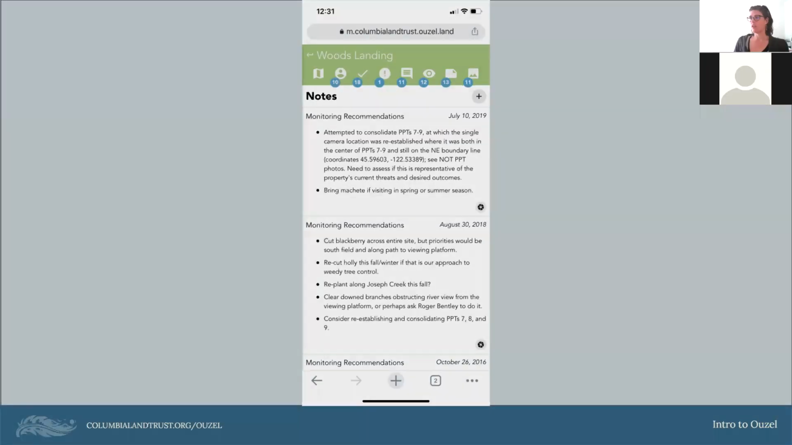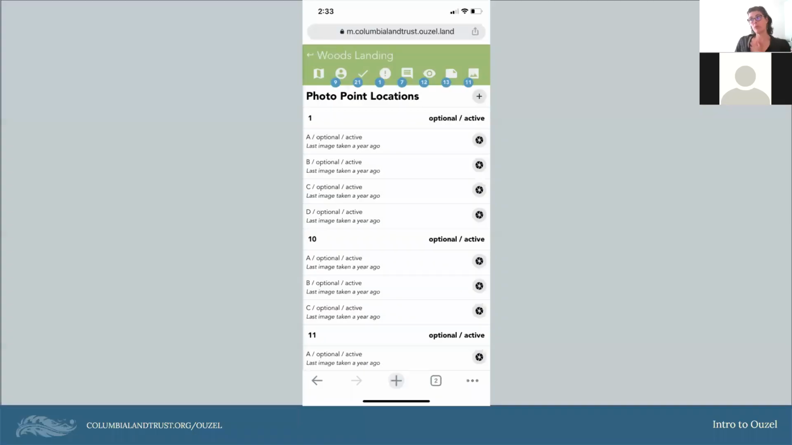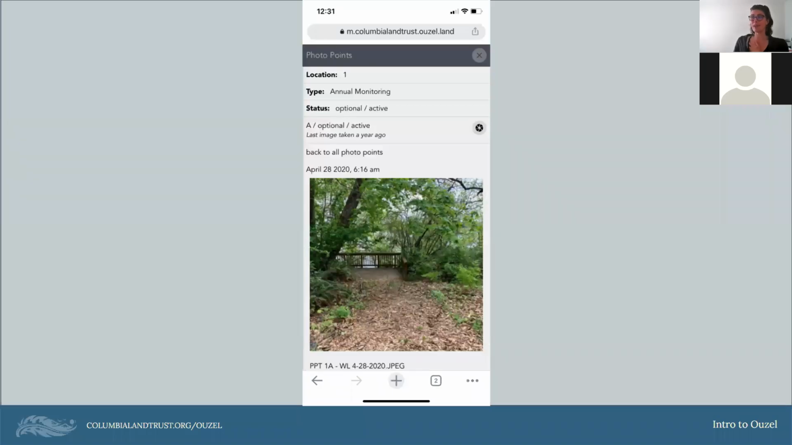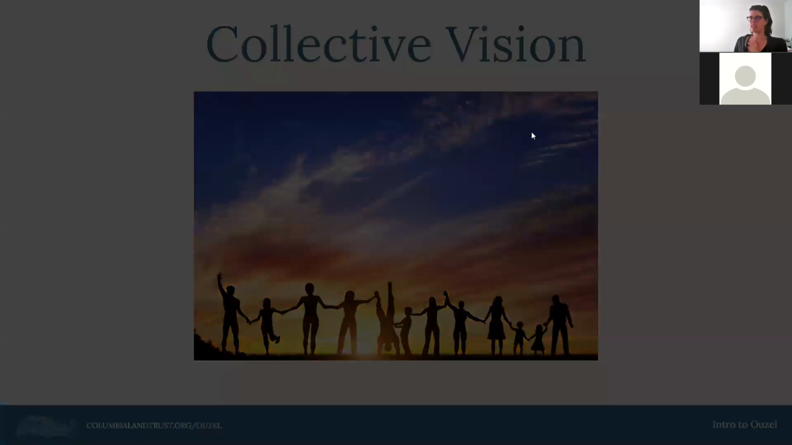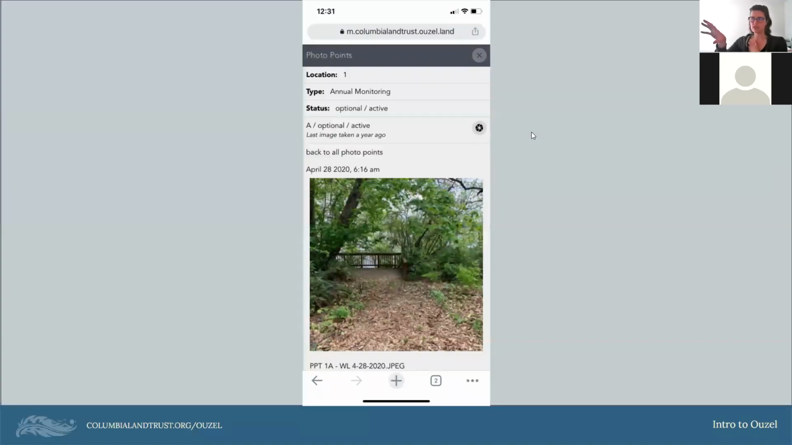It's pretty awesome. Here's notes. Here's the photo points, so all of the photo points for the property. If we click on one, we see last year's picture. We have this little button here that we can click on and take a picture, and then we'll see that too. So all in one place, being able to do these tools from the field.